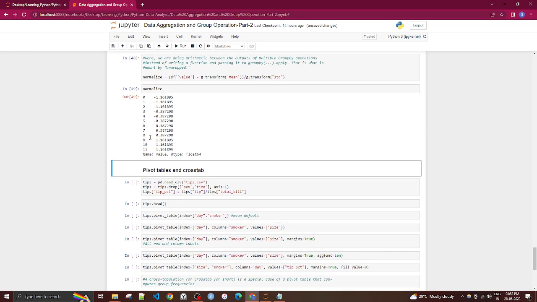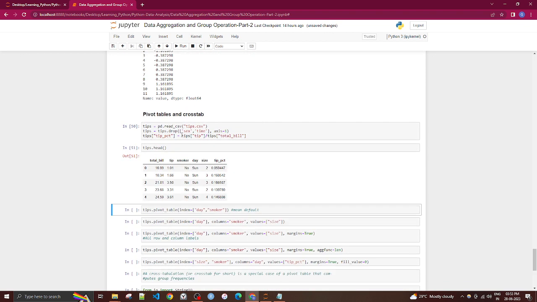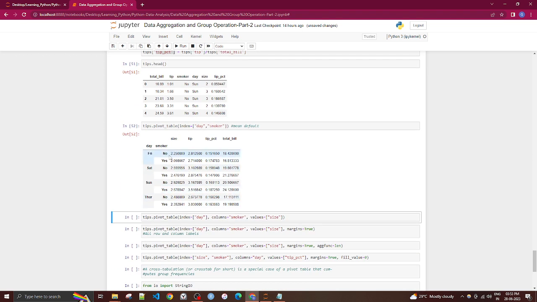So you might have seen in Excel, we do a lot of analysis by using the pivots, right? Pivot chart, or you can do the normal pivot. So similarly, you can do it in pandas also. So let's load the tips data set. Right? This is what we have. I just dropped a few columns, added one tips percentage, and here I'm just pivoting based on the day and smoker, and these values are the mean by default. You can use any additional functions. So there is an argument called aggfunc. I will show you in a second.